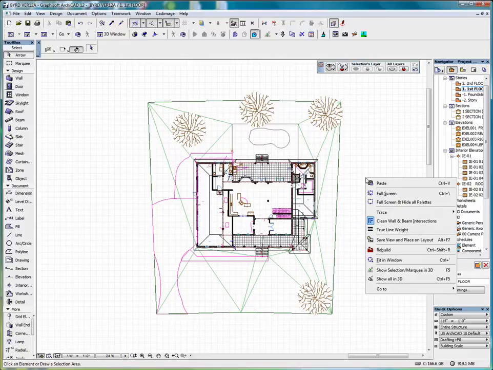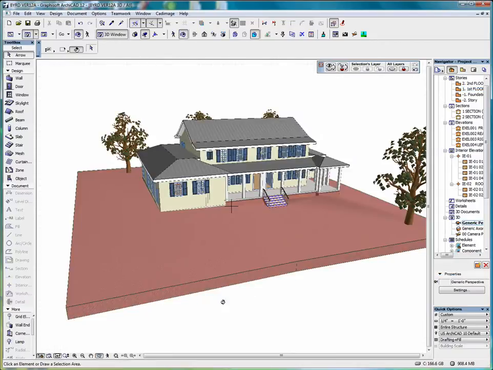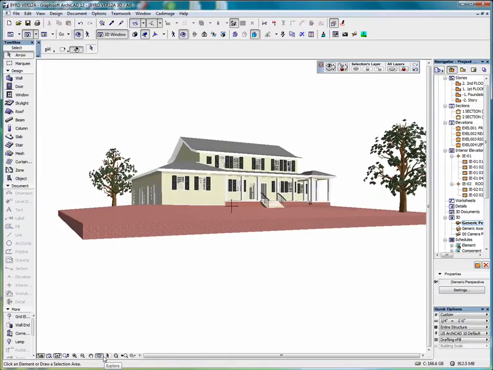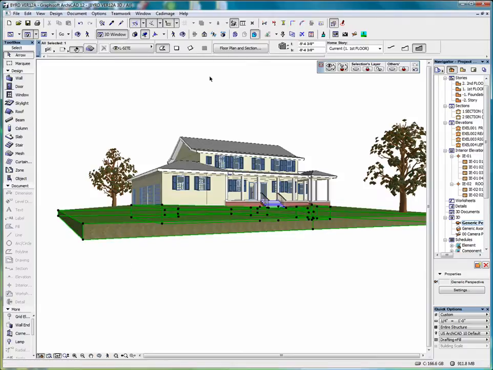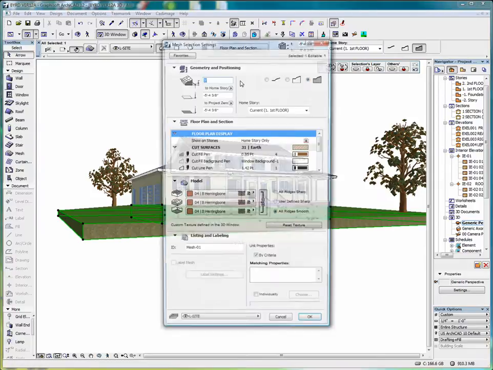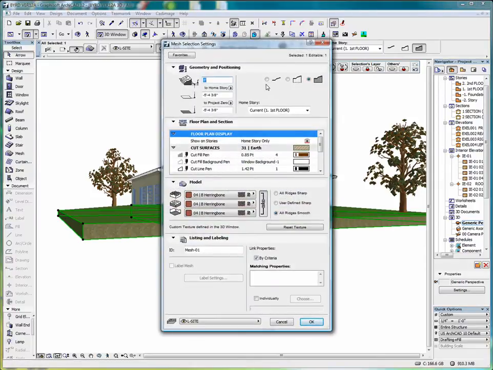Now I'll go back into the 3D window, show all in 3D. Deselect the orbit tool, and I'll select that mesh. We'll go back into mesh selection settings.